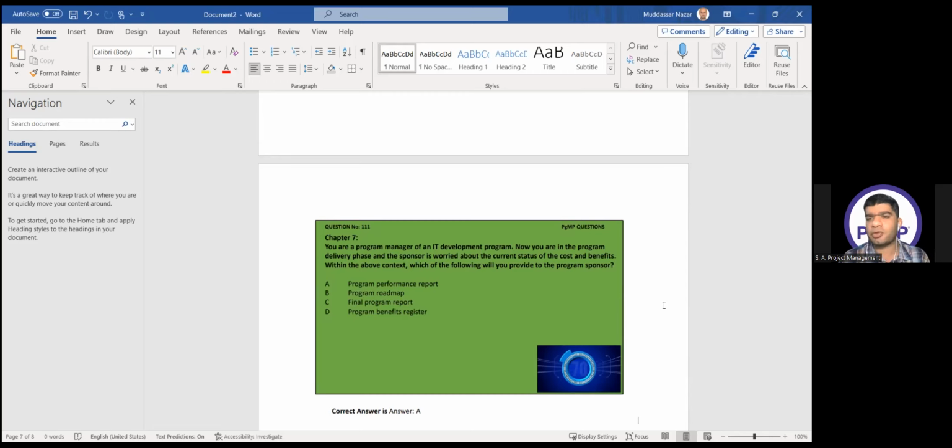Just to avoid that confusion, in the question I put cost and benefits. So we think about the performance report, in which we will be seeing a lot of things other than only the benefits. If the question is only that you're in the program delivery phase and the sponsor is worried about the status of the benefits, then the answer is benefit register. But if it is cost and benefits, or benefits plus some other parameters, the answer is a program performance report.